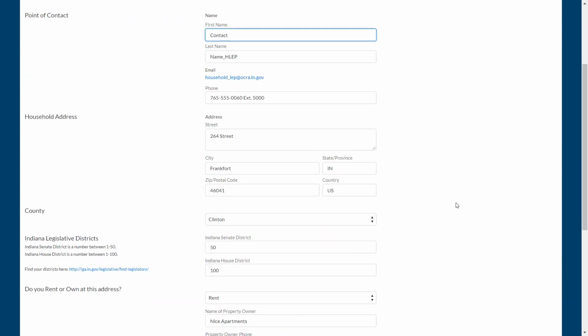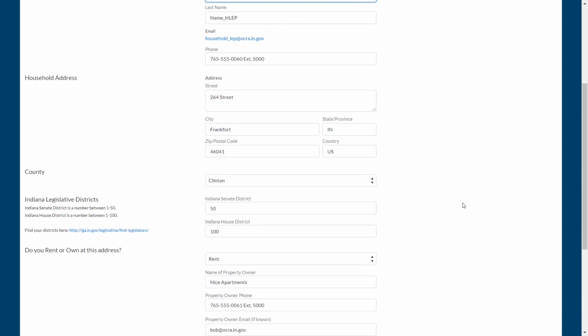The applicant will also need to provide a household address. All the fields will need to be filled in, including making a selection from the county pick list.